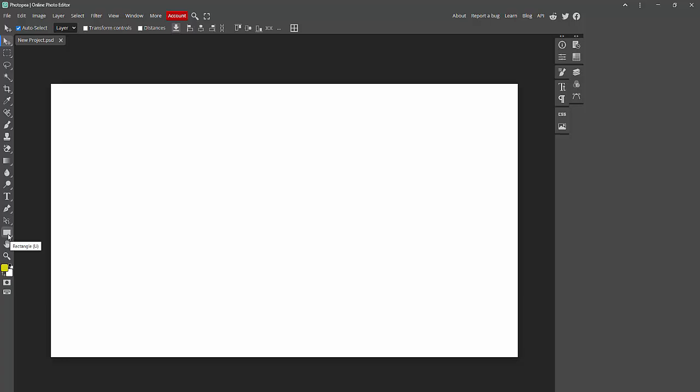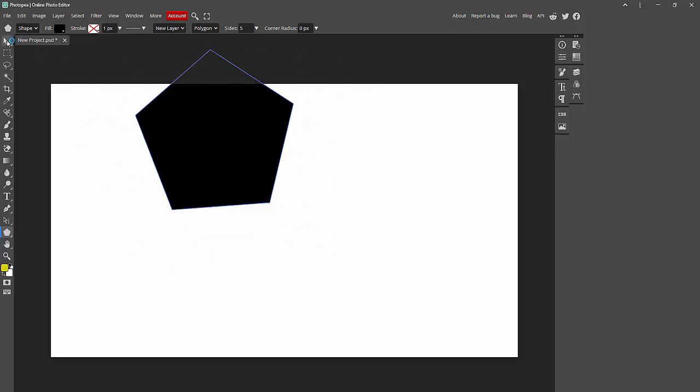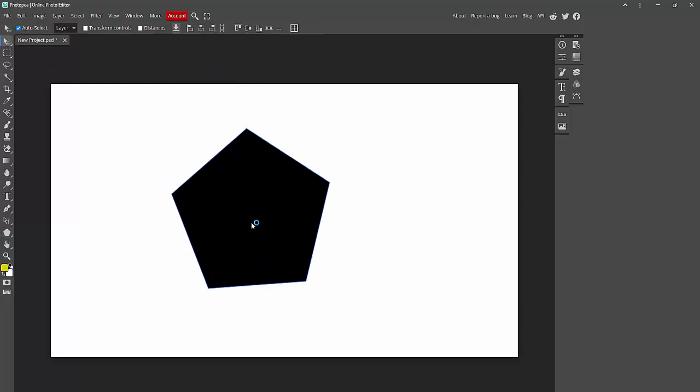Now click the right mouse button, then click. Now click any shape option. Now select and draw a shape. Now go to the Move option, then click.